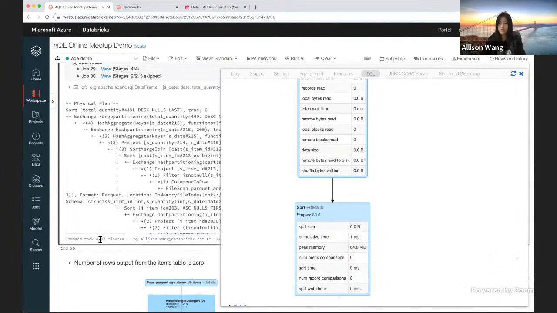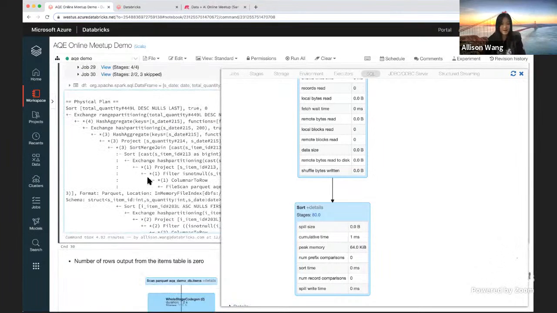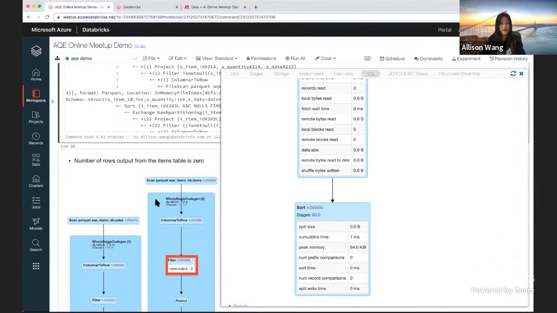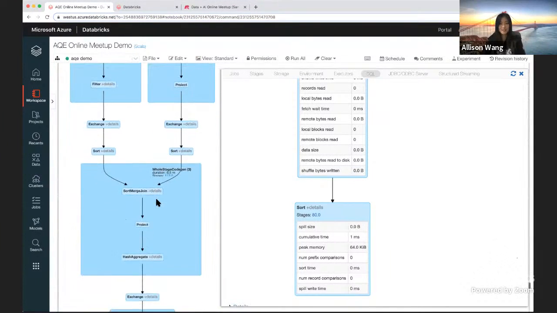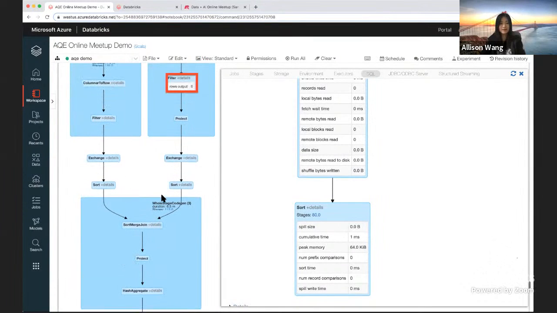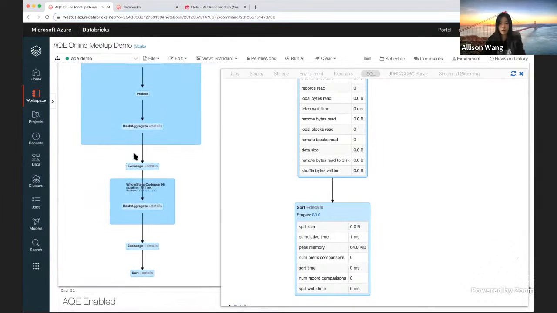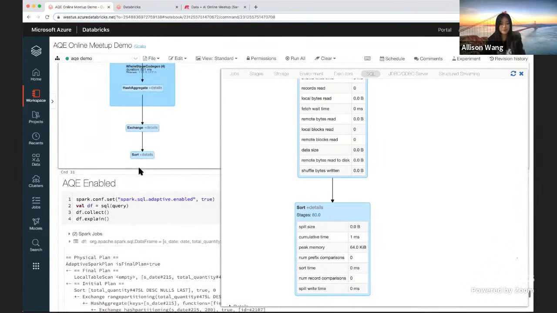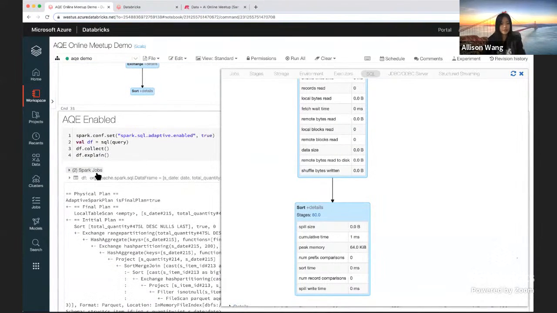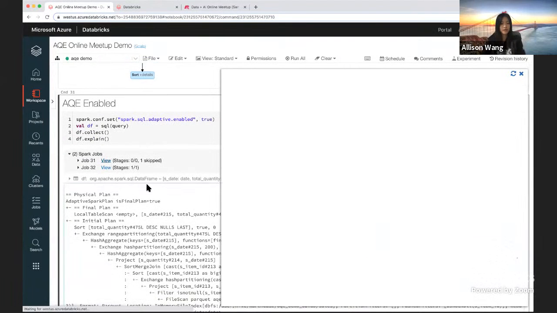It took almost 5 minutes to get the results from all the empty tables. That seems to be a little bit long. So let's see how AQE can detect the fact that the table for item is actually empty and optimize the query a lot more. So here is the plan for AQE enabled.